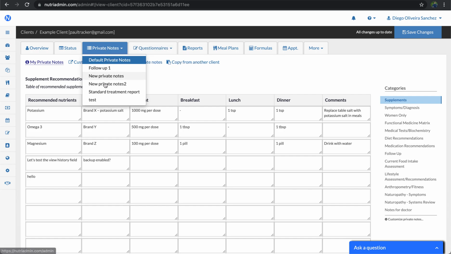This could be very complex. You could have dozens of different private note sets with dozens of categories. It can be as simple or as complex as you need. And it can grow as your client base grows and as you follow up with the same client over an extended period of time.